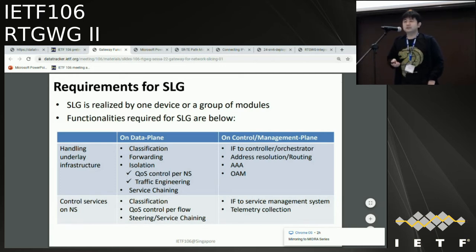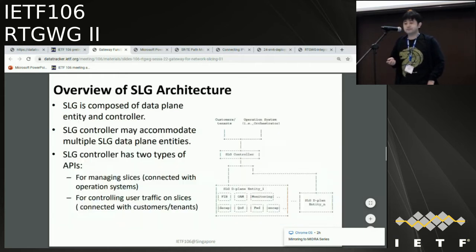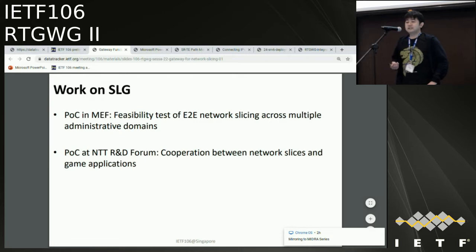This matrix lists the requirements for the slice gateway. And this figure shows the overview of the slice gateway structure. The slice gateway is composed of the slice gateway function, the slice gateway controller, and several data plane entities. The slice gateway controller has two types of APIs. First is for managing slices, and it's connected to the higher-level operation system such as an orchestrator. And second is for controlling user traffic on slices, and it's open to the tenant. And the tenant can control their customer traffic on slices. In the following few slides, I will introduce related work on the slice gateway.